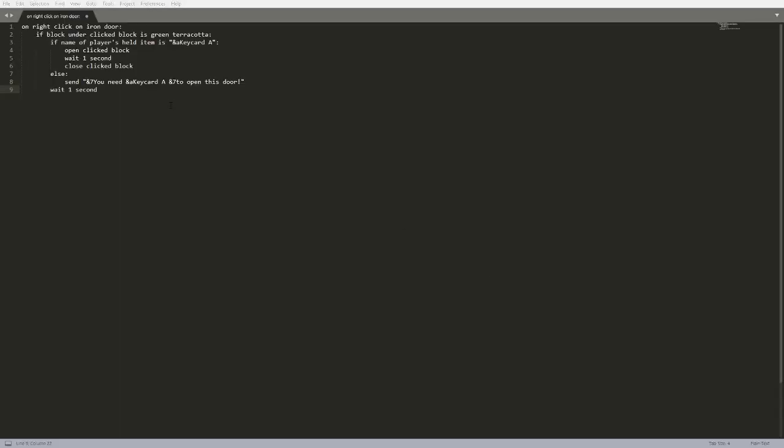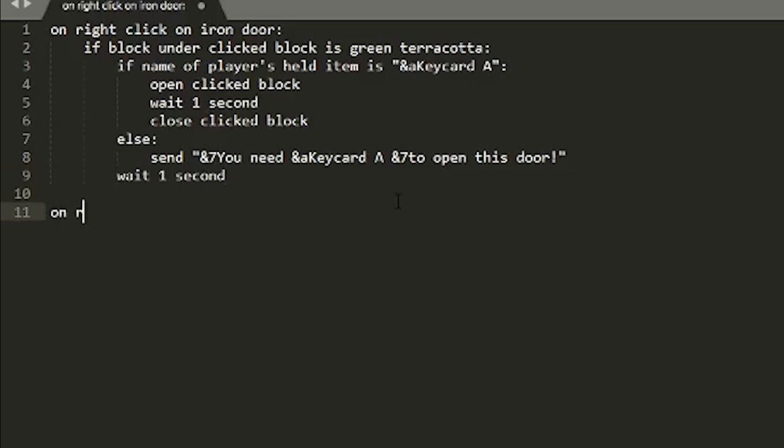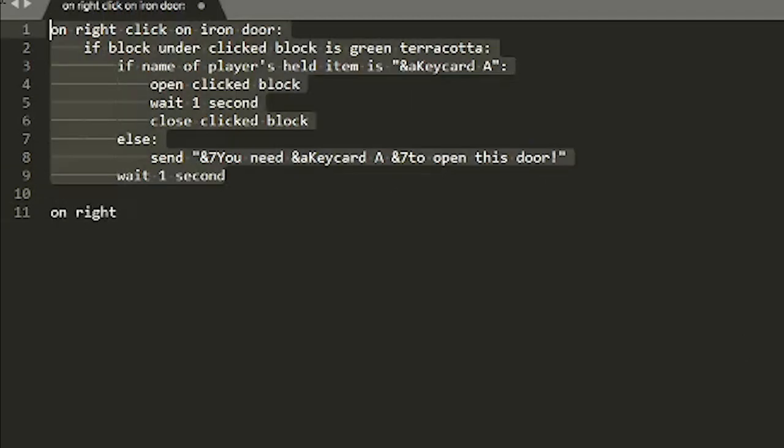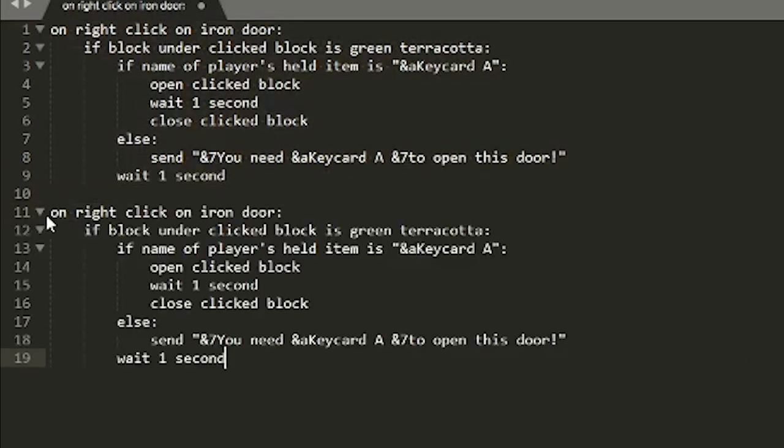Now we're going to quickly do the second key card. It's going to be exactly the same. Actually, it's going to be so similar that I'm just going to copy and paste this down here. So we got another right click, and this time we're going to do blue terracotta, and this will be key card B. I believe I have the color code for B right here, which is a light blue. So we got key card B, and then you need key card B, and then I'll name it &b B.